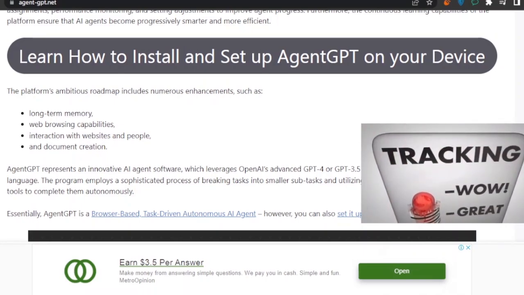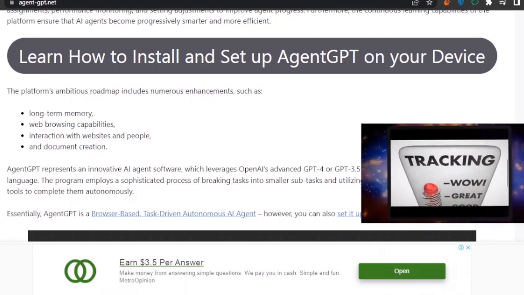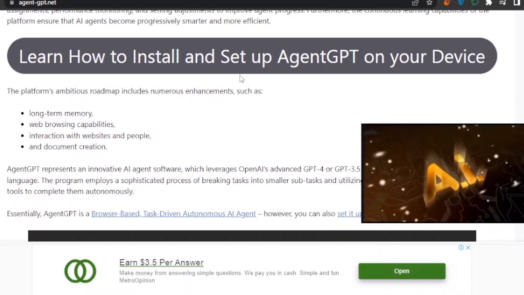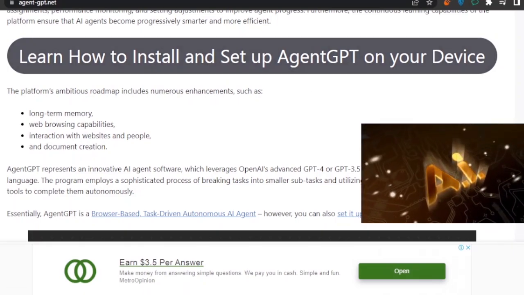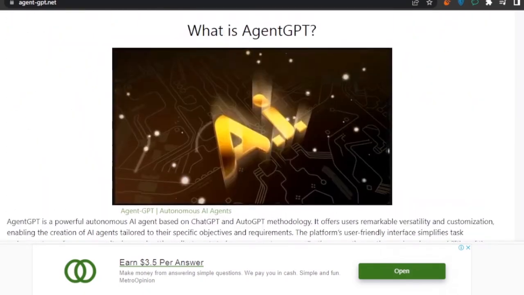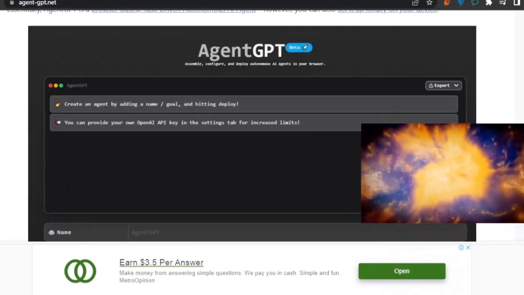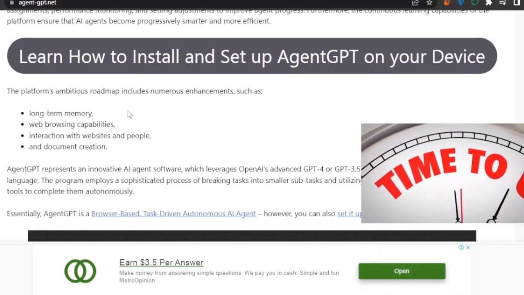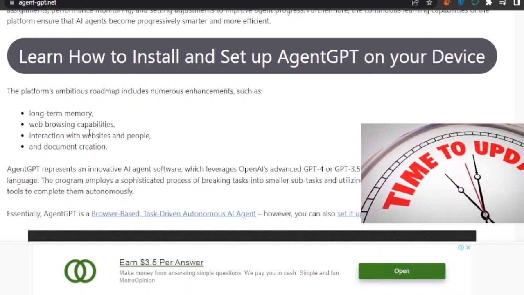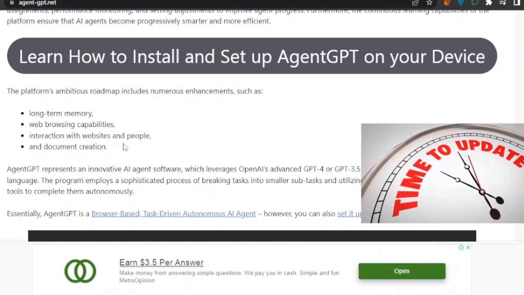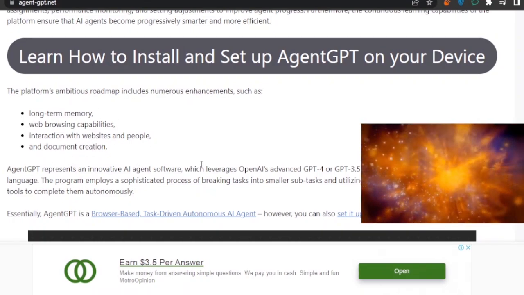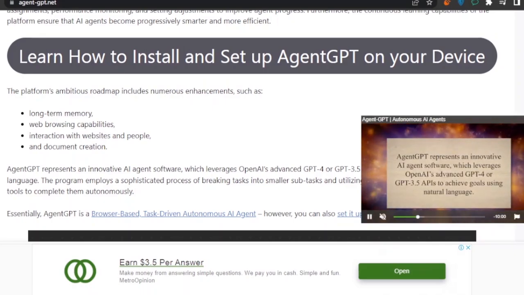It is going to give you options for the process, how it's going to be done, and then it is going to execute the process as well. The best thing about Agent GPT is that you don't have to give in the prompt again and again. It is going to remember the previous prompts, and you can retain its memory because it has long-term memory. It has web browsing capabilities, interaction with websites and people, and document creation. These are some of the numerous enhancements available on the platform. So it is a great platform that you can use.